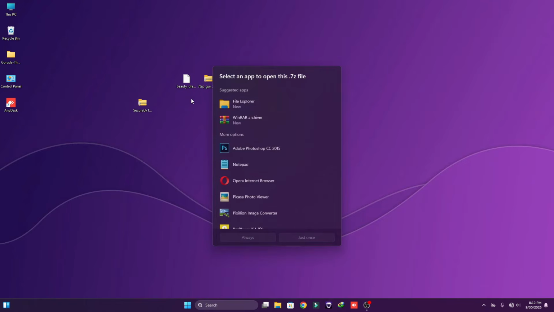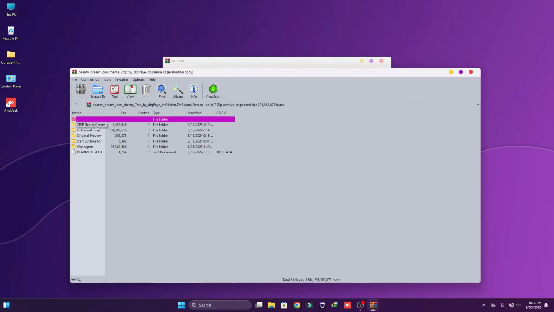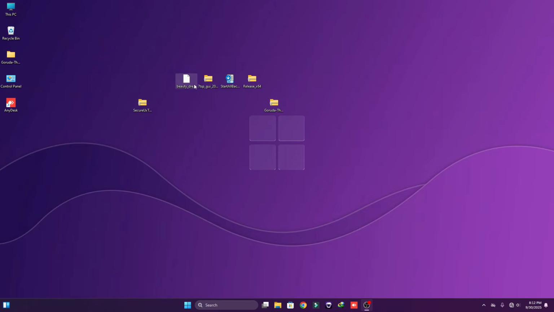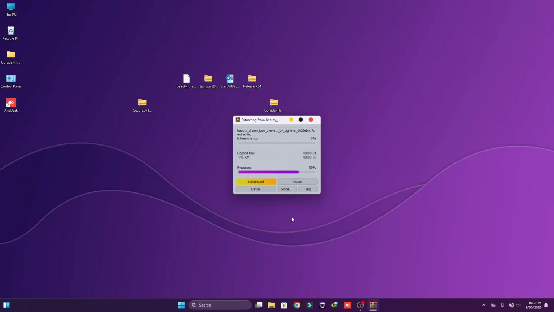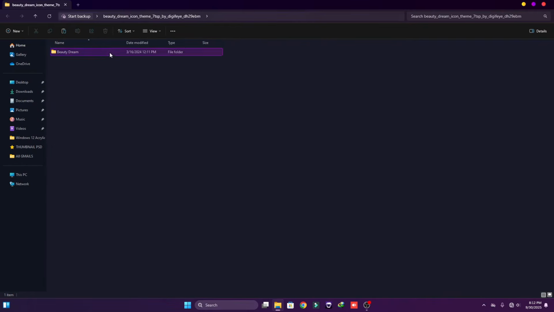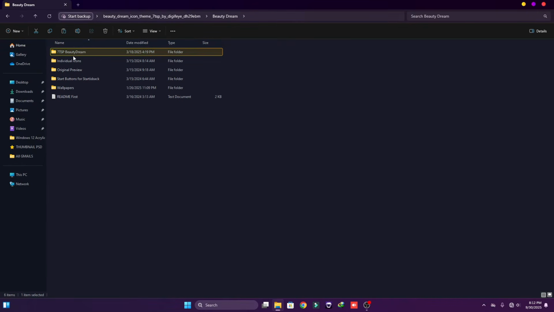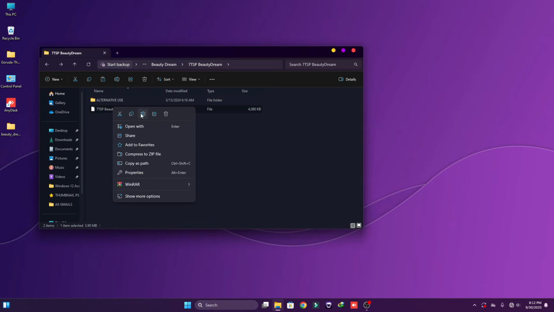Just extract this icon pack folder and then click on OK and open this folder, and here you can see this 7tsp Beauty Dream folder. Just open this and rename this icon pack. Remove this text.